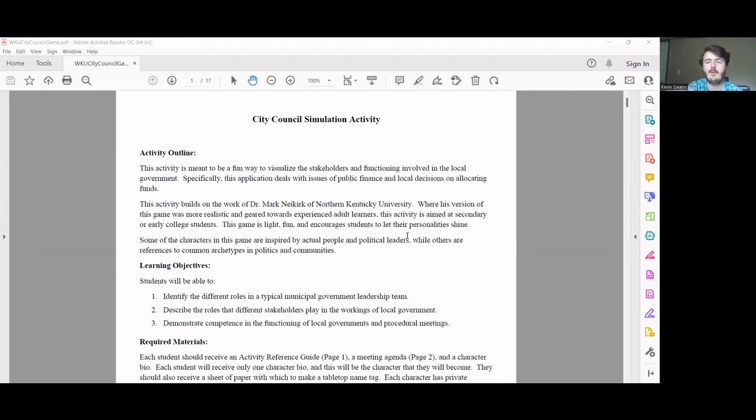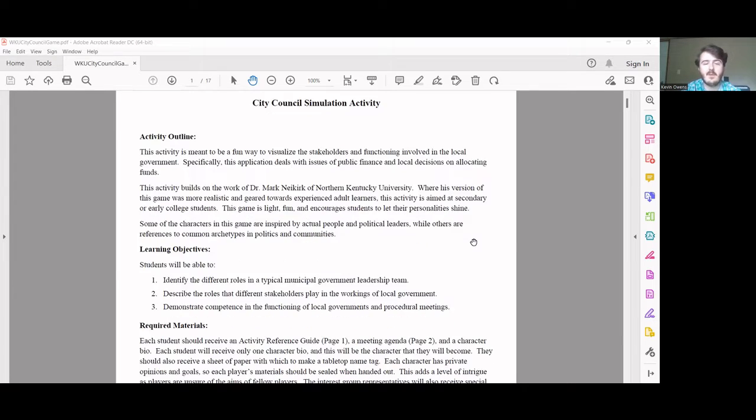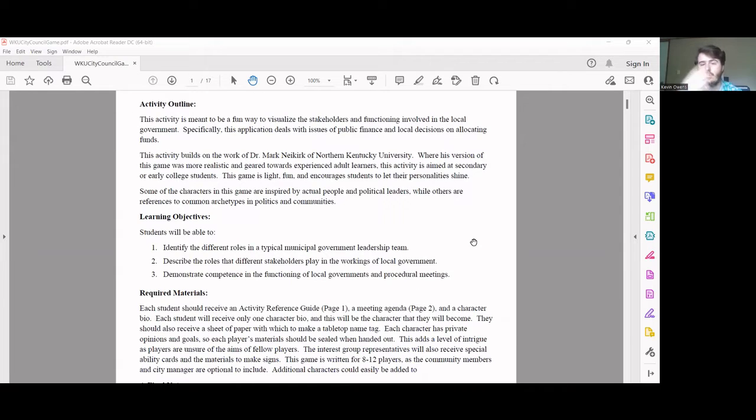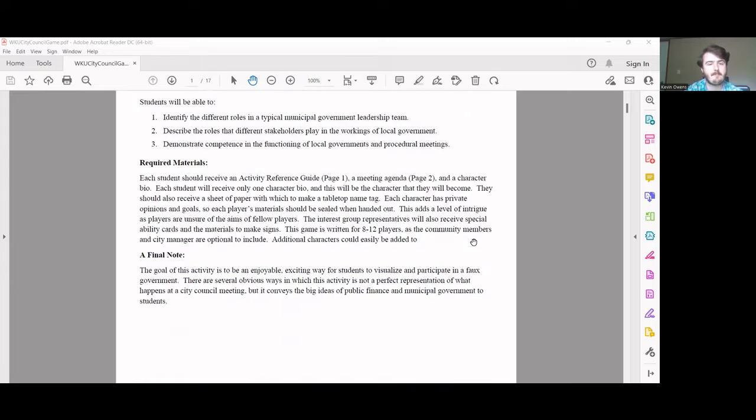So, not portraying anybody, but these roles in the game are inspired by real political leaders. Basically, they're just common archetypes in politics and communities. So we expect, and I think we've shown, that students will understand at the end of this the different roles in a typical municipal government, how the different stakeholders play into those roles. So the interaction of city council members, mayors, community members, interest groups, things like this. And hopefully they'll have basic competence of how local governments function and really this procedural meeting feeling, right?